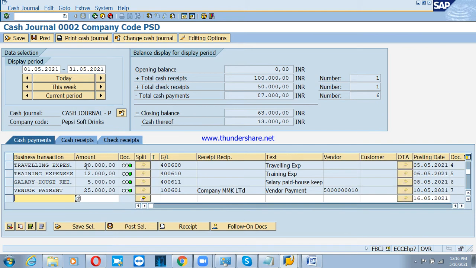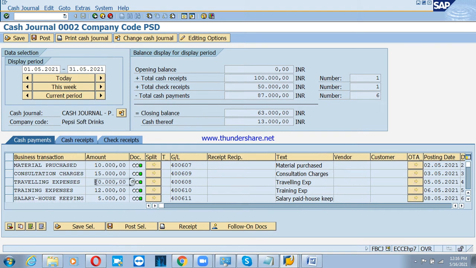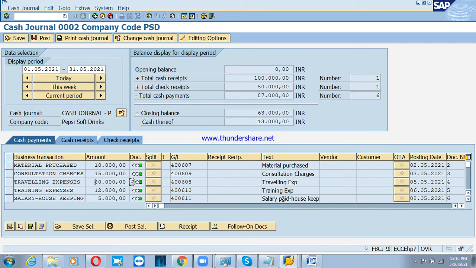Now assume that we did so many transactions here, right? Assume that one entry got wrong. One entry you posted wrongly. So how to change it? We cannot do any changes, right? Because once the entry has been posted in the ledger, we cannot do any changes or modification, or delete that. Only we can reverse that. Now assume that this training expenses entry has been wrongly posted, with some wrong values or wrong dates.